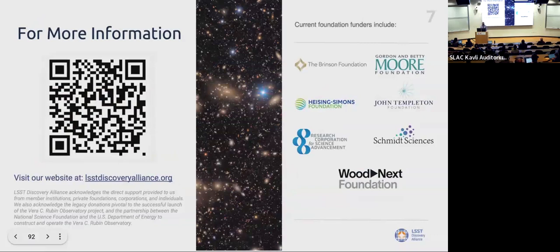But really, we are here to help organize these and other institutions who want to help, and private foundations and individuals, to come help you be the best scientists you can be, help us be the best science community we can be, to realize the amazing potential of science with Rubin LSST. Thank you.